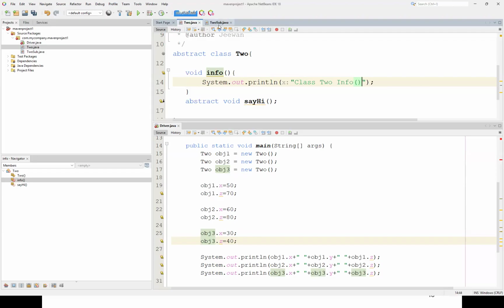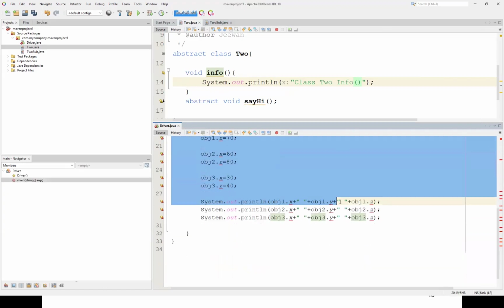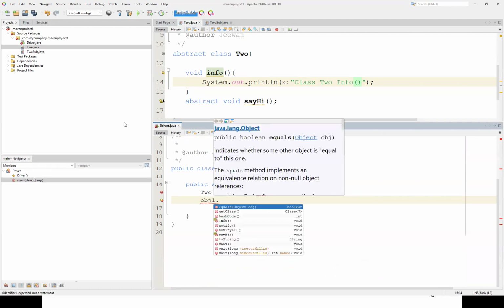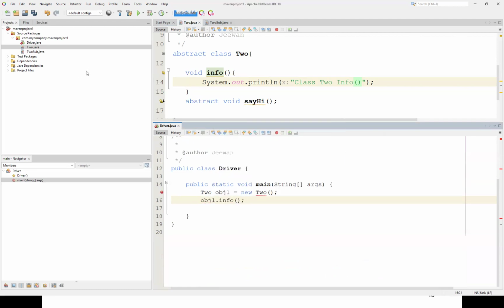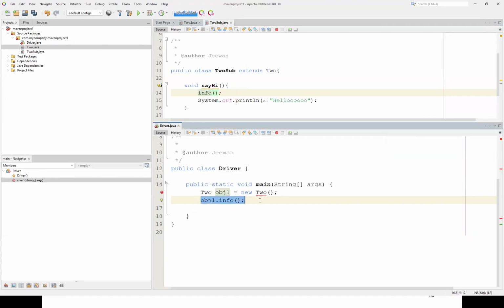Right now in the driver class here. Now if I create an object from the driver class here, I can run object one dot info because it is inherited to object one. Obviously it is inherited right now. Here also, if I want, I can call the info method because now here it is inherited. I'm not going to call that one, but it is obviously possible.